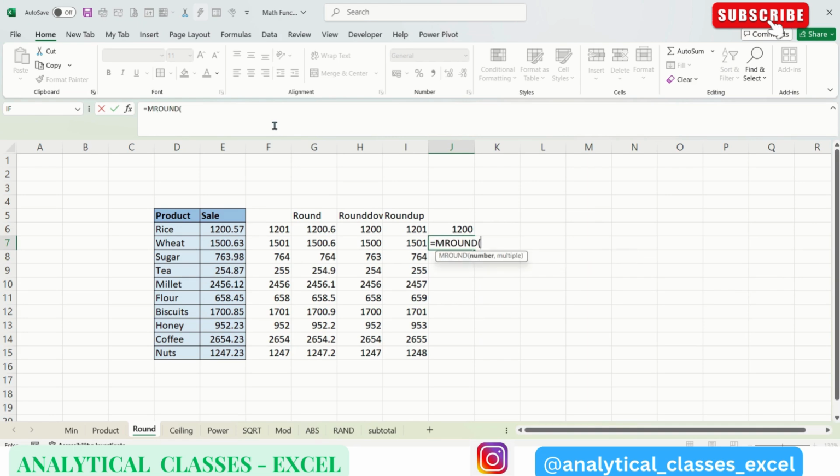Let's assume you want 1500. So, multiple 2. Let's assume 1500 is a multiple of 2. Let's drag it to here as well. Here you can see it is a multiple of 2. So the main logic behind MROUND is that the end result will be a multiple of the number which you have given as the multiple.